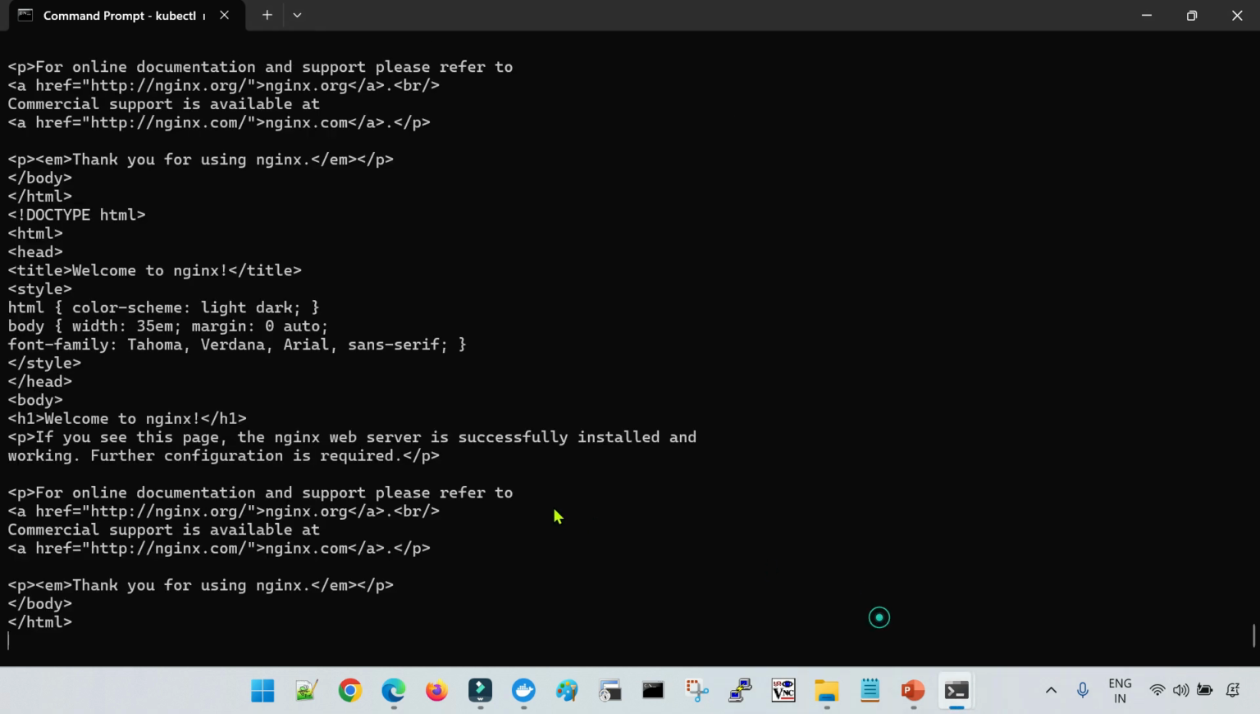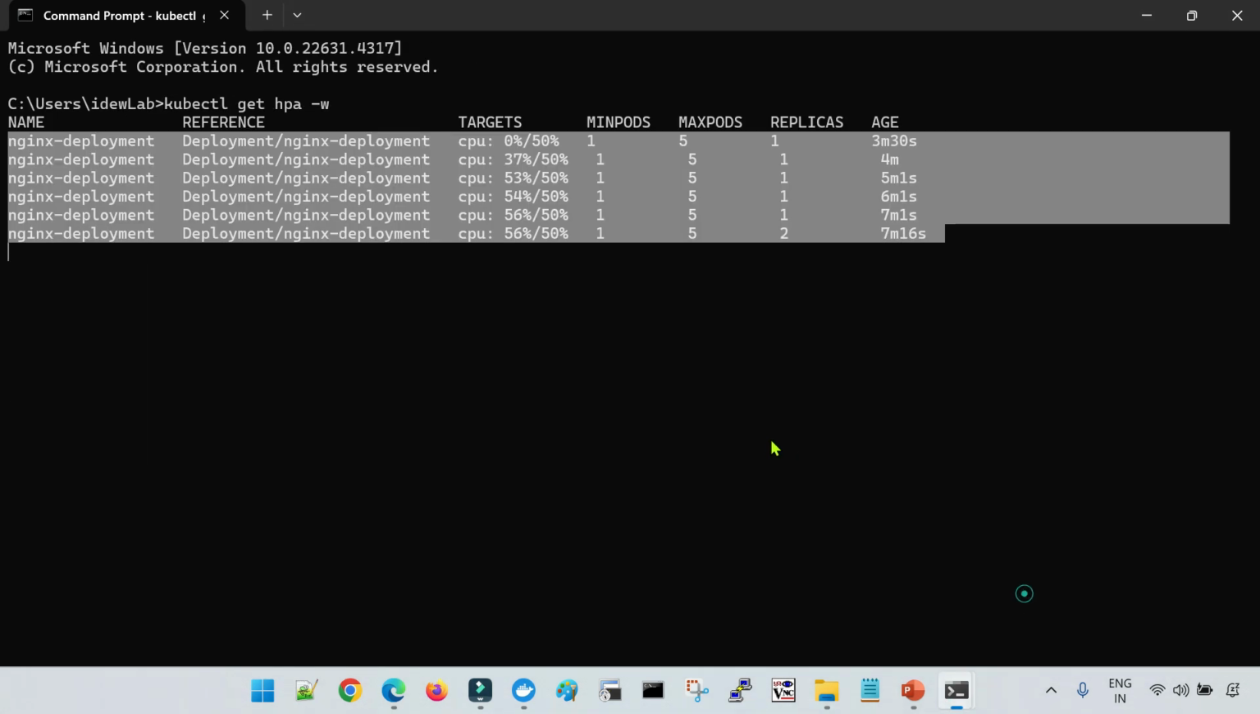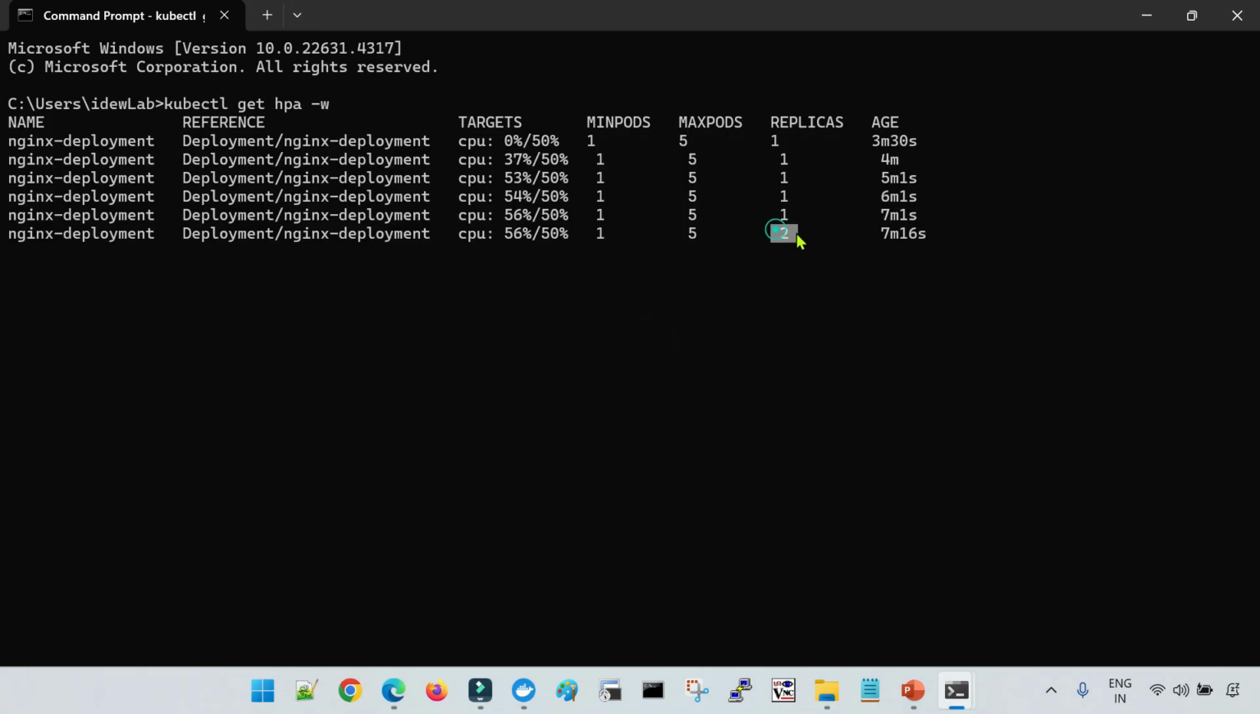Okay, so if I continue to run this while loop, which is generating the load, then the replica count will keep increasing. Okay, as of now it is 2. After some time it will be 3, then 4, then 5, and then it will stop, because the maximum number of replicas that we have configured is 5.